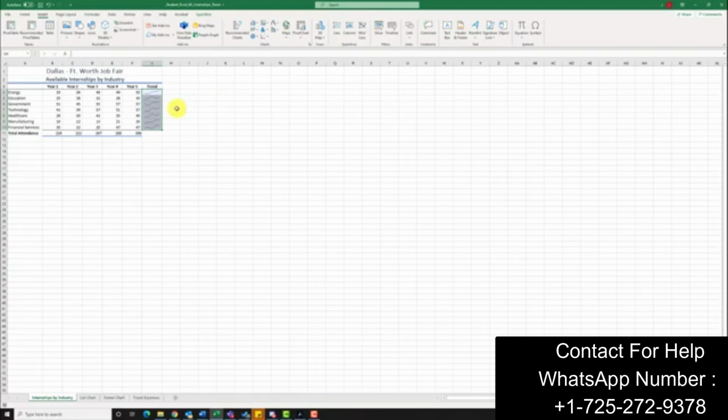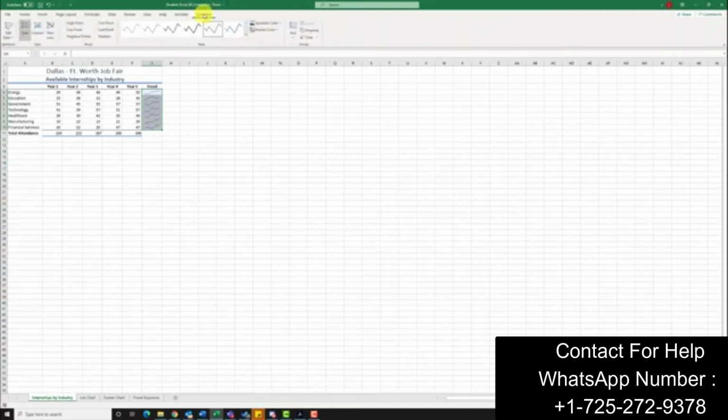So now for step number 3, it wants me to format the spark lines. So make sure your spark lines are highlighted. Make sure all of them are highlighted. And notice that we have a spark line contextual tab up here. Let's go ahead and click on that spark line contextual tab. And we want to show the high point and show the last point. So let's put a check mark next to high point and last point. It also wants us to select the style gallery, the first row, second style.